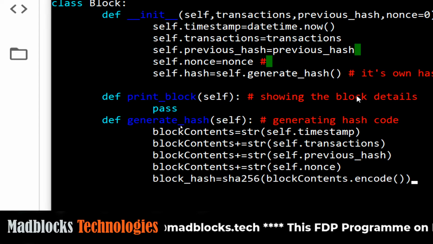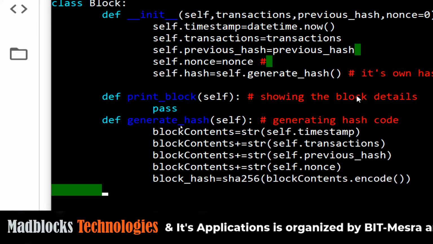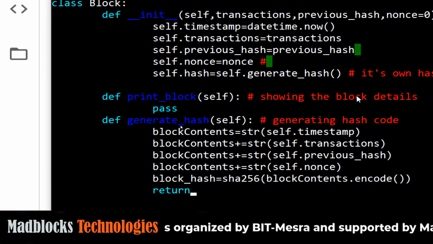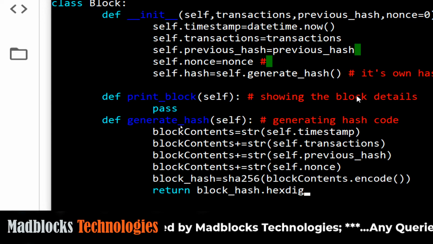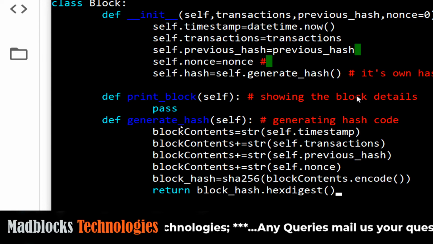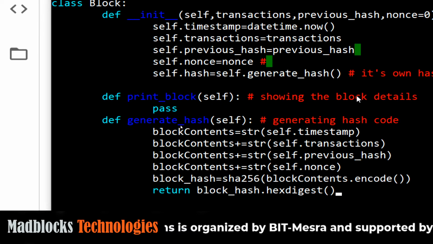We have to encode the data because at the other side you have to decode it, right? So we encode the data first, and then we return its hash: return block_hash.hexdigest. We get the data in terms of hexadecimal values, so you will get the hash code generated for the block. Here, if any parameter is changed, the hash will change. If a timestamp is changed, or the transaction is changed, or the previous hash is changed, or the nonce value is changed, your hash will be changed automatically.